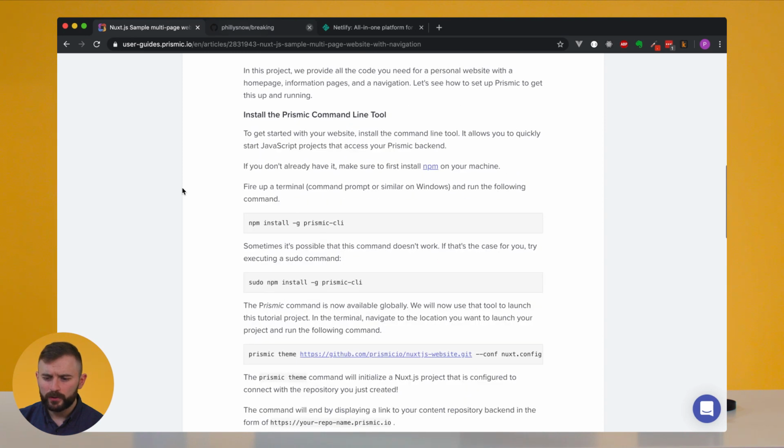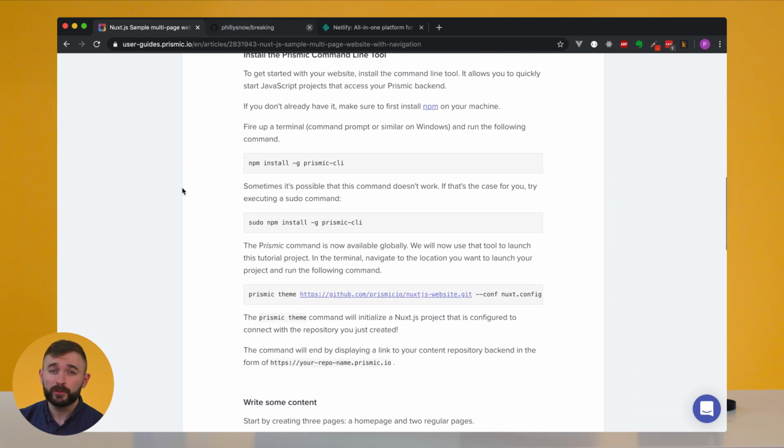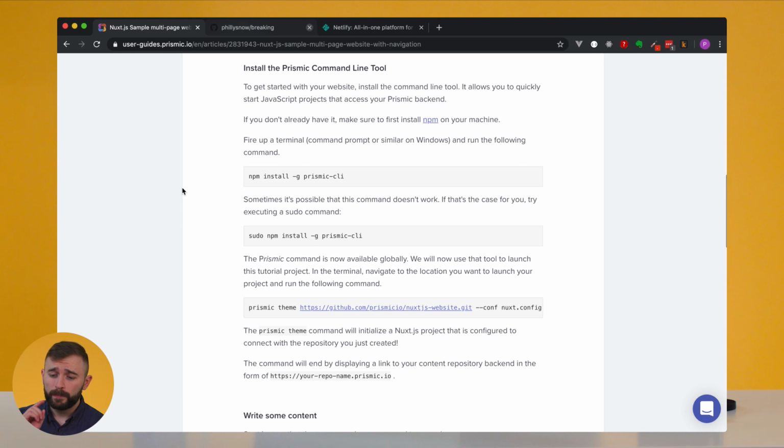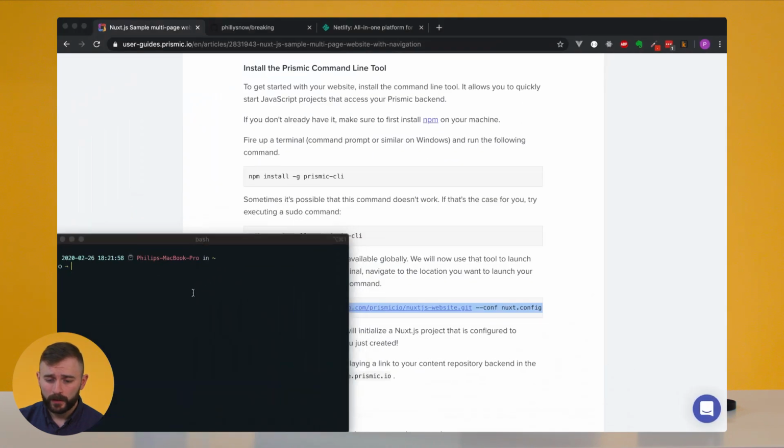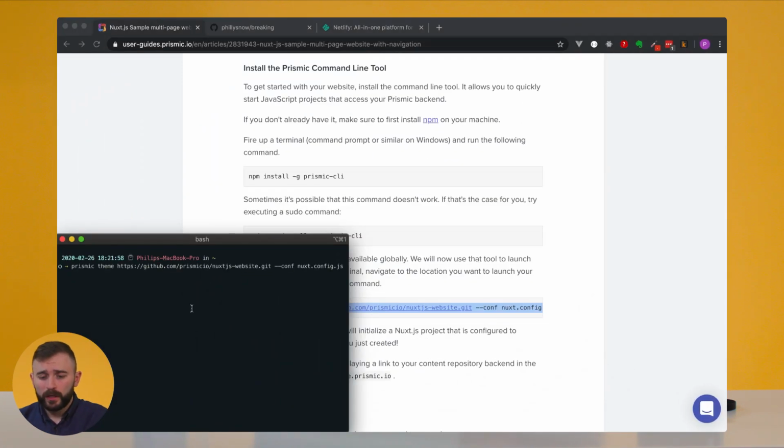So the first thing you want to do is install the Prismic command line tool if you haven't. The instructions are there. I already have it. So the only thing I need to do is run the command prismic theme in my terminal. What that will do is download the project files on your local host. It will create the custom types in a Prismic repo for you. It'll push that there, and all you'll need to do is add the content. So let's get into it.